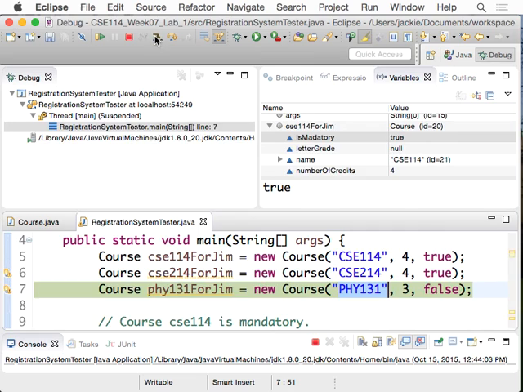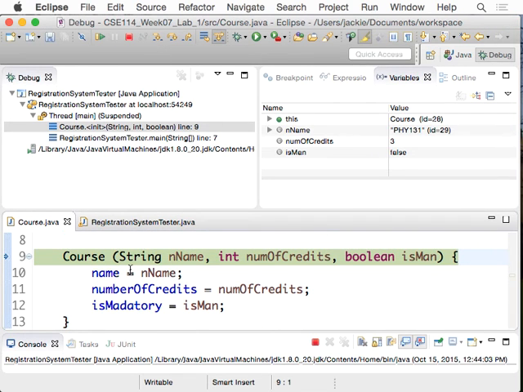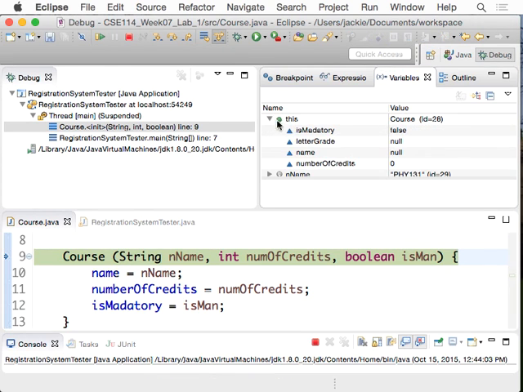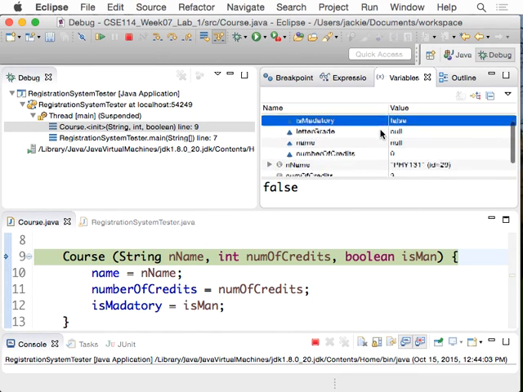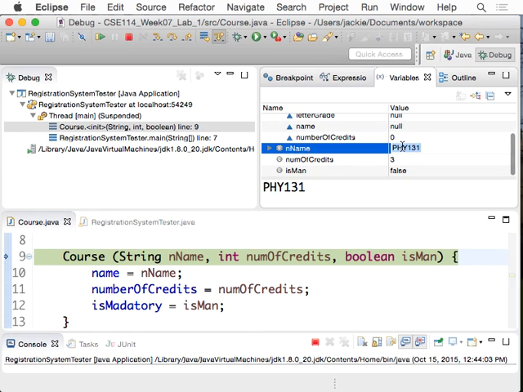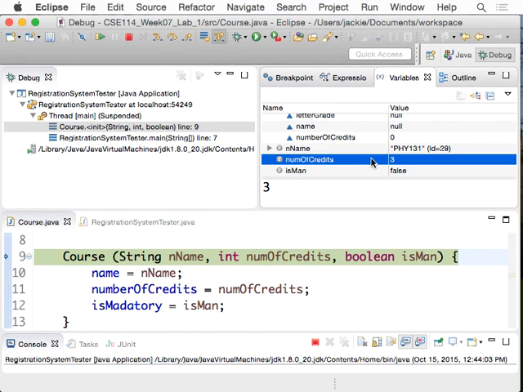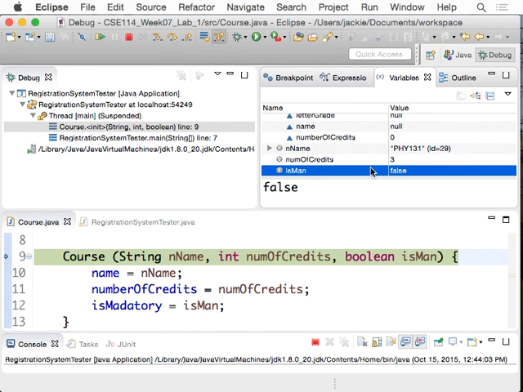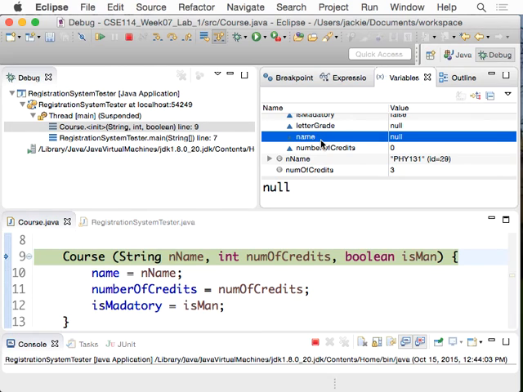If I say step into again, we are again in the constructor of the course. You can see this time, for the objects we are trying to assign, they have the default values false, null, and 0. And the values we want to assign to them are simply physics 131, 3 credits, and false for mandatory. So this time we are executing the same code, but with different values for the arguments.